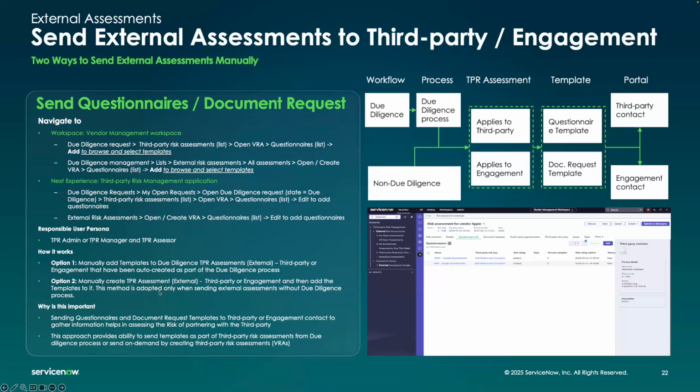Option two is to create third-party risk assessments pretty much on demand for sending the questionnaire templates to third-party or engagement contacts, and then add the templates that you want to send. This method is adopted only when sending external assessments without the due diligence process. Why is this important? Because this approach provides you the ability to send templates as part of third-party risk assessments from the due diligence process or on demand, outside of the due diligence process as well.